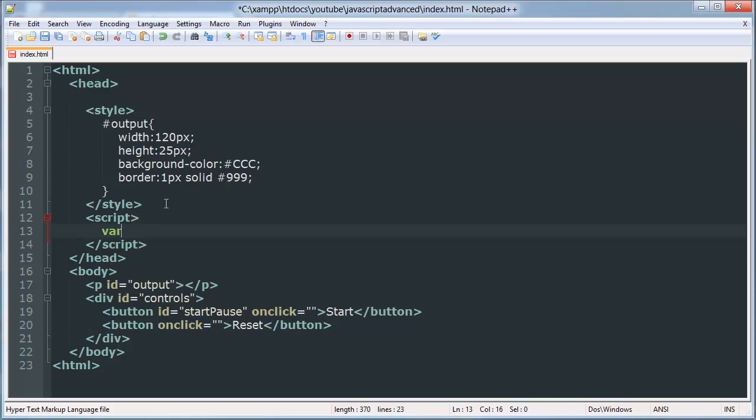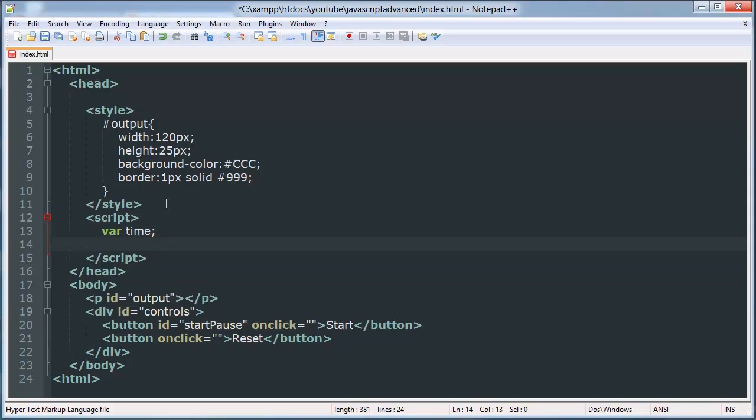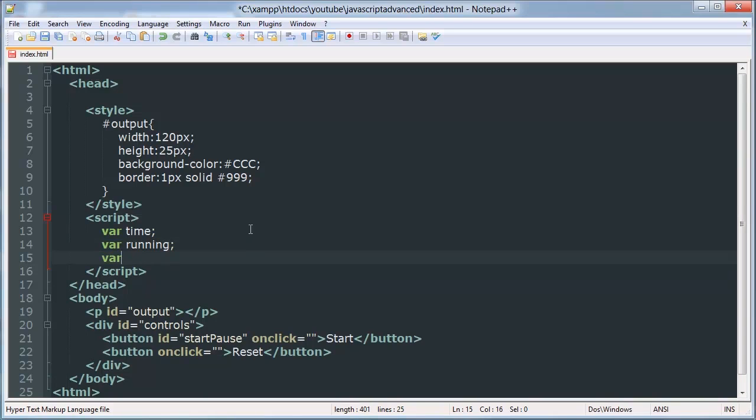We will have some variables. The first one will be the time, the amount of time that's gone by. That will be in tenths of a second. Our stopwatch will have minutes, seconds, tenths of a second. We'll have a variable to say whether the stopwatch has started, and a variable that says whether it is running.